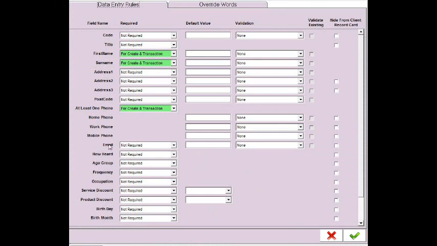And the other options, if we look at the email field here, are not required, which means you don't require this field to be filled in. Create and transaction, as we've already discussed. And transaction only, which basically means it requires filling in when a client comes to pay their bill. So in this particular example, we're going to go down to the birthday field and the birth month fields and set these to transaction only, so that we make sure we capture that information not when the record's first added onto iSalon, but when the client comes and pays their bill instead.